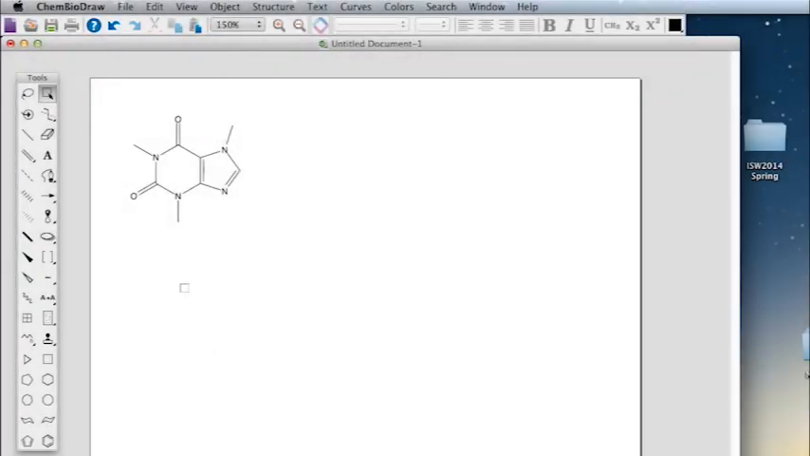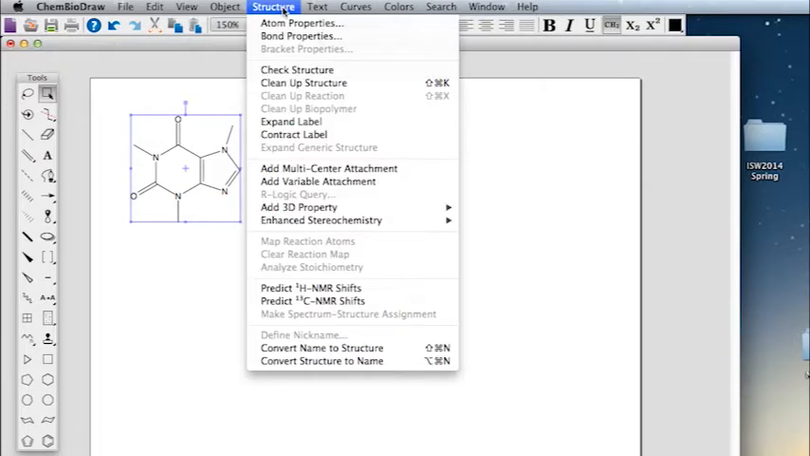An additional and quite useful function of ChemDraw is its ability to generate both proton and carbon-13 NMR predictions of chemical compounds. First, the chemical structure must be drawn on a blank document, and then select the compound. Next, click the Structure tab on the top bar and select Predict 1H NMR shifts for proton NMR, or Predict 13C NMR shifts for carbon-13 NMR.